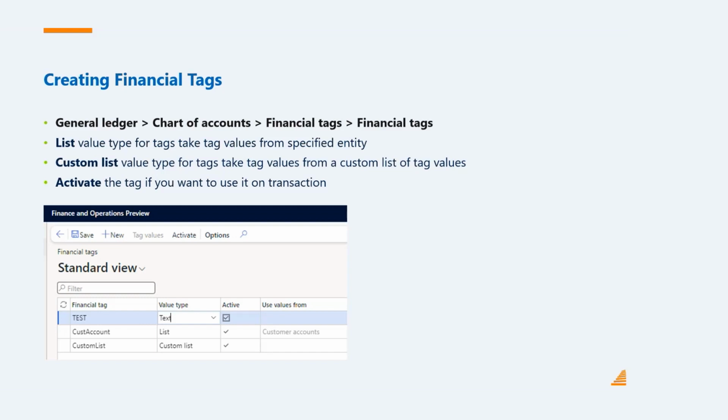The second one is value type. There are three. Text is where you can enter whatever values you want. A list is backed by an entity, so basically a table. So the second financial tag, customer account, is basically the customer table, and it has a lookup for all customer accounts. And the last one is a custom list, and it's a list of values that you can specify in a new page. That page can be accessed by this button that you can see at the top. It's called tag values. So there you would enter all of the custom list values.